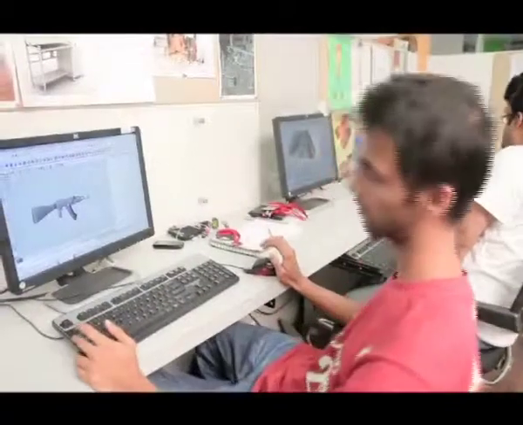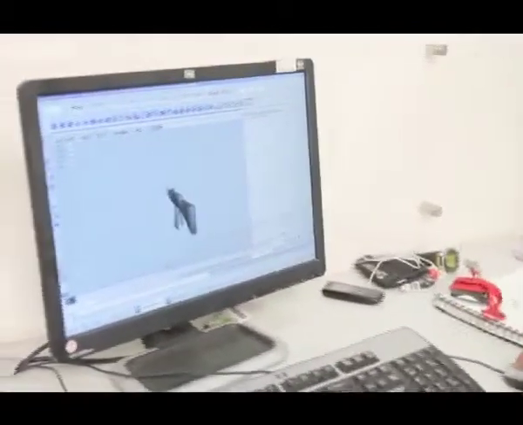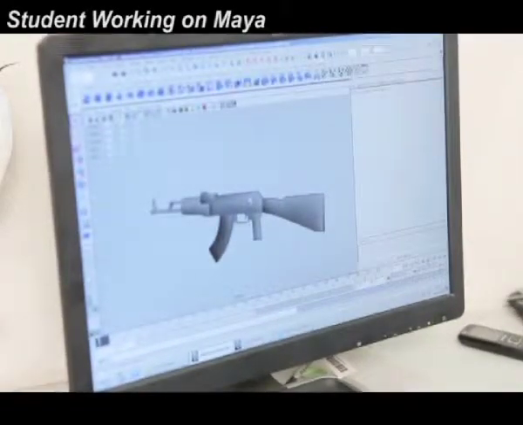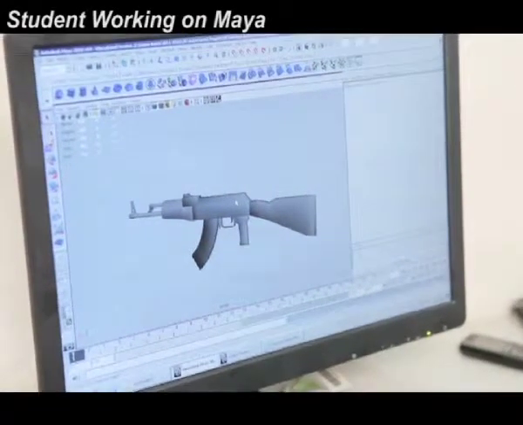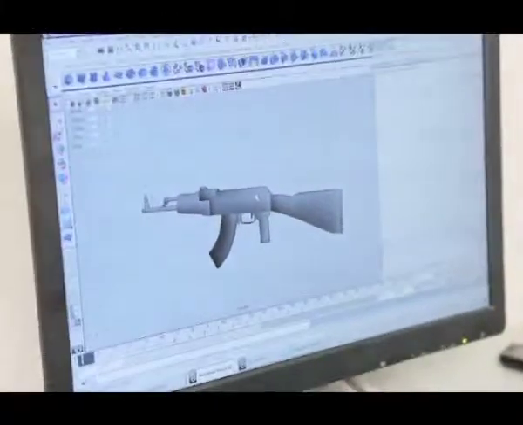I'm doing a game project, and this is a gun in the game, AK-47, which will be used in my game. I'm using Maya for modeling and Unity as a game engine.